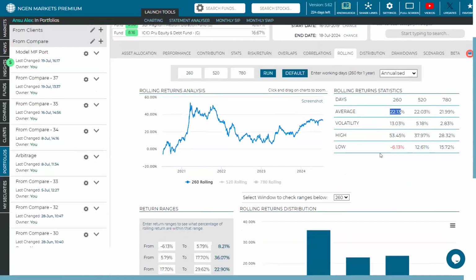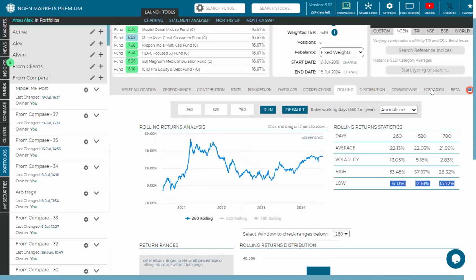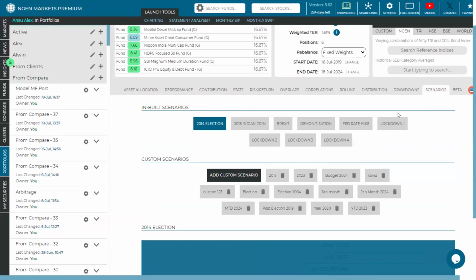Now, even if you look at the lowest return in a 260-day rolling window, the lowest return generated was a negative 6.13%. But as the rolling window kept increasing, if you look at a 780-day rolling window, even the lowest return generated was a positive 15.72%. This basically says that the more you stay invested in a mutual fund portfolio, the chances of generating a negative return reduce. So this was our rolling distribution tab, followed by the last tab being the scenarios tab.